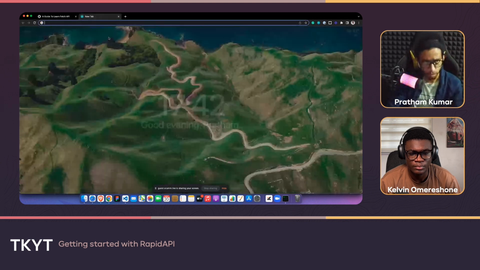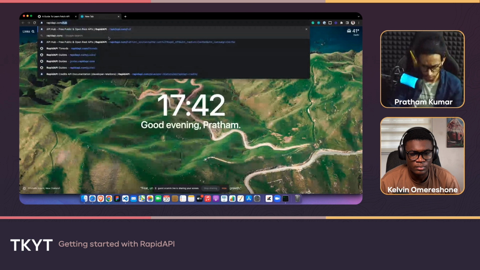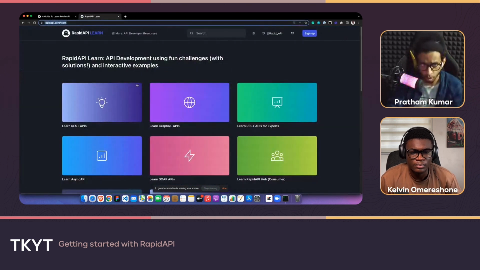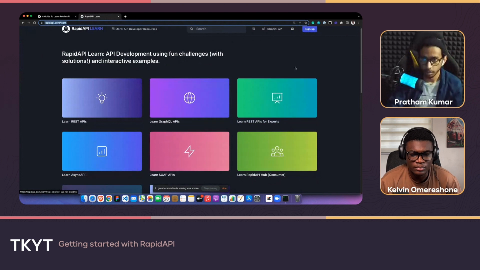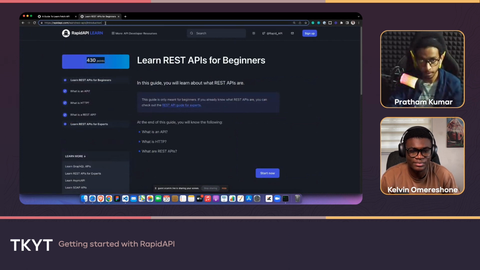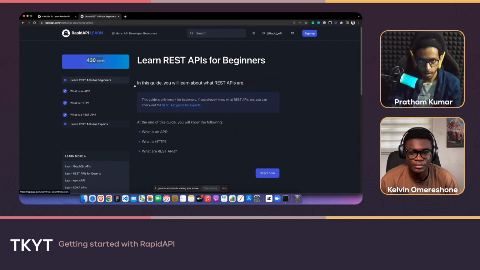Another thing I want to show you, as we are talking about it, is another platform called Learn. You can find it on rapidapi.com/learn. These are interactive labs with challenges and solutions. Here you can track your score as well. For example, if you want to learn about REST APIs, you can click on this lab. I have already completed this lab and my points are 430. But if you go over this link, your points will be zero, I guess, because you haven't started this lab yet. And these are divided into sections.